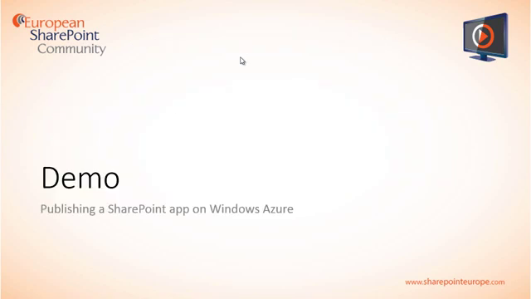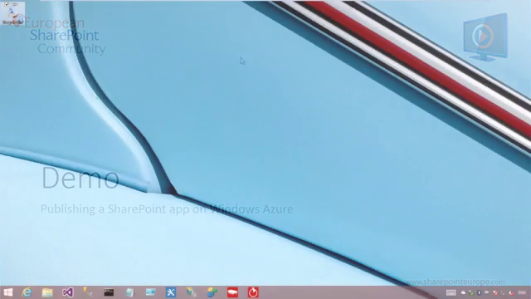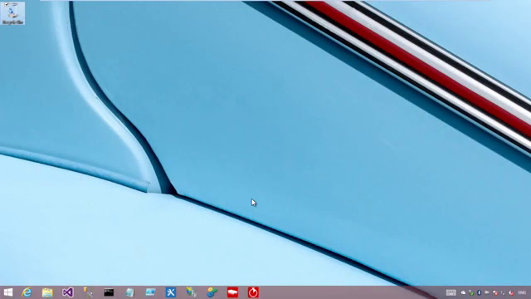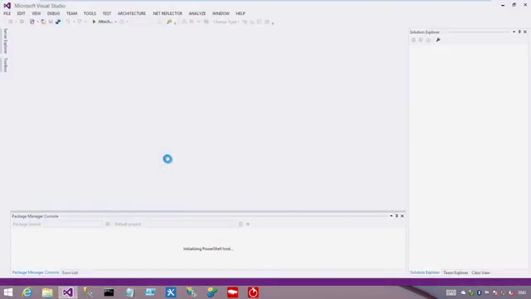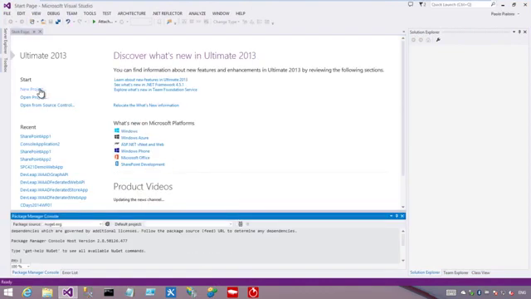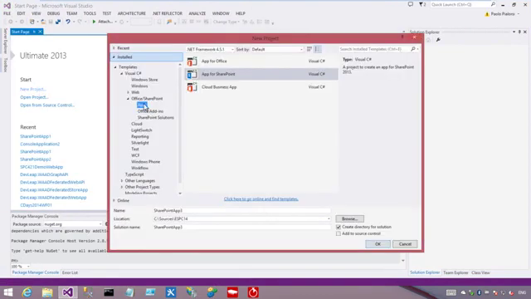So let's move to the interactive demo, and let's see how you can create, deploy, and publish your own SharePoint apps using this hosting model. So let's move to the demo environment, and first of all, let's start Visual Studio 2013 in order to create our sample SharePoint app. We'll start creating a new project, which will be of type App for SharePoint under the Office and SharePoint Apps group of project templates.